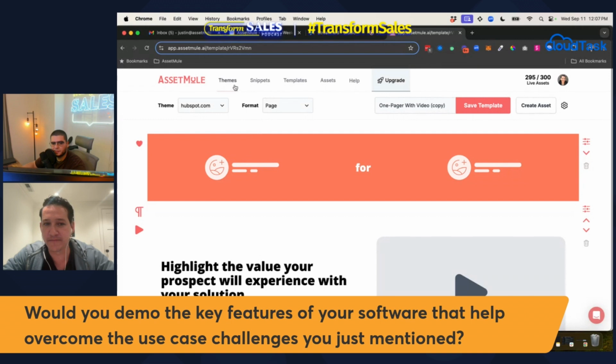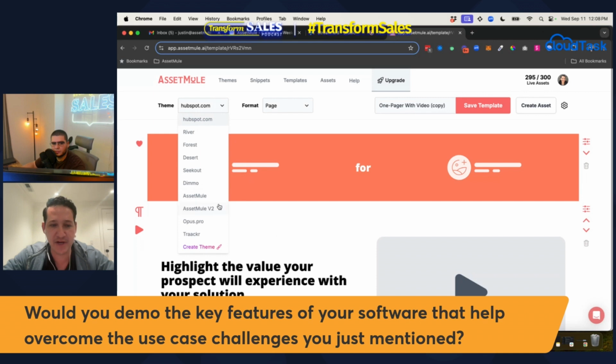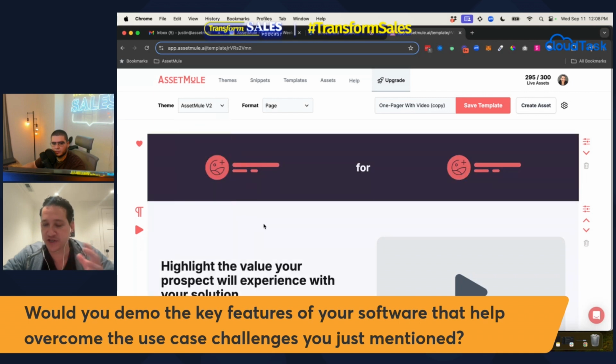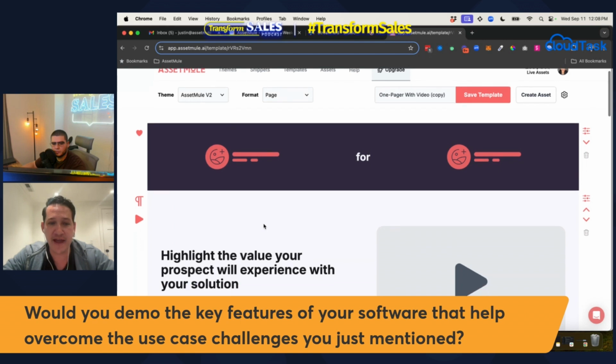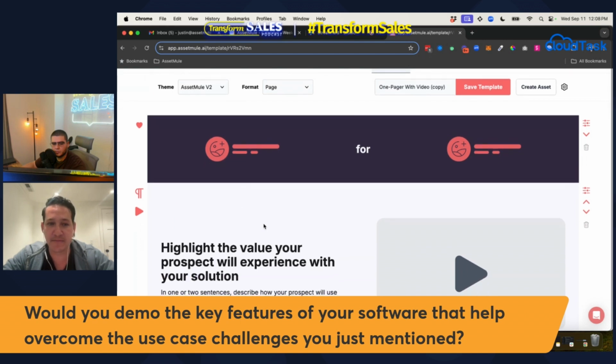You can also go into the theme section and make it a little more sophisticated, maybe adding additional colors and accent colors and things like that. But from the get-go, you can very easily get to something that's on brand. I'm going to switch back to our AssetMule theme, as I'll show this as if I'm building it for our company. Then from there, I can start populating this template with our content.